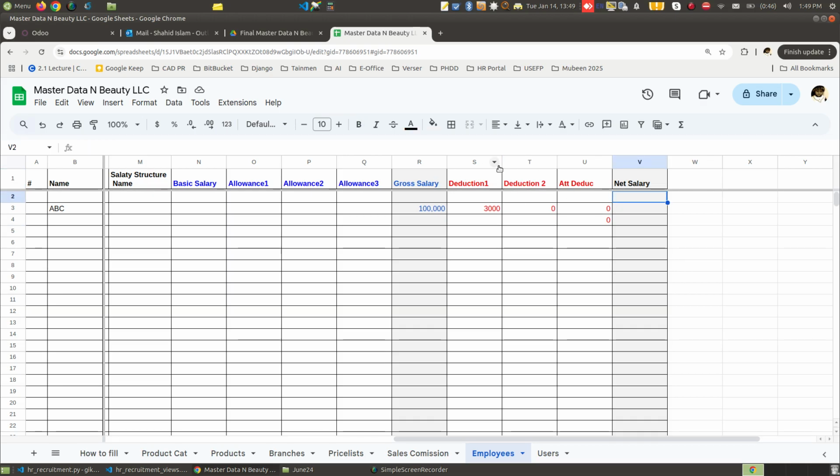If there are any more deductions, you can add more columns. The net salary should be the gross salary minus the sum of these deductions, and then the net salary. So this should be mentioned this way.